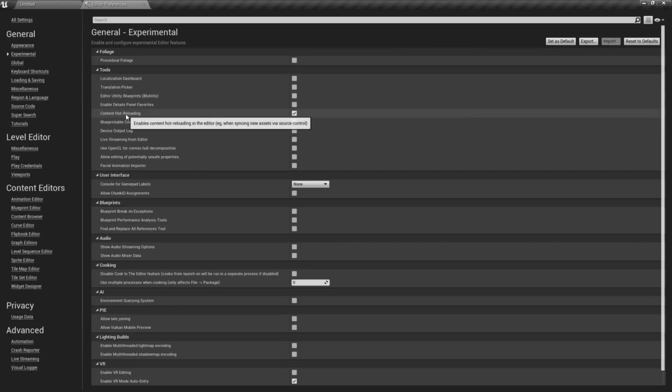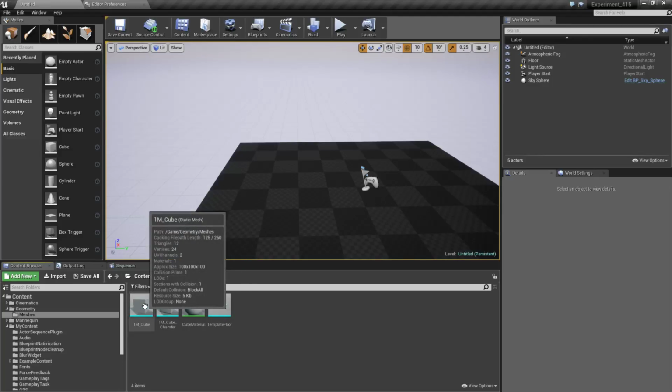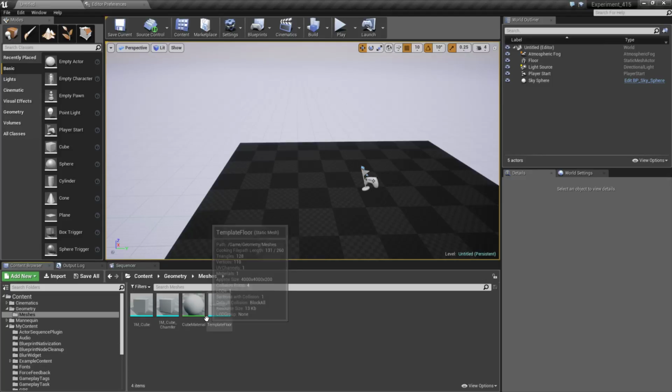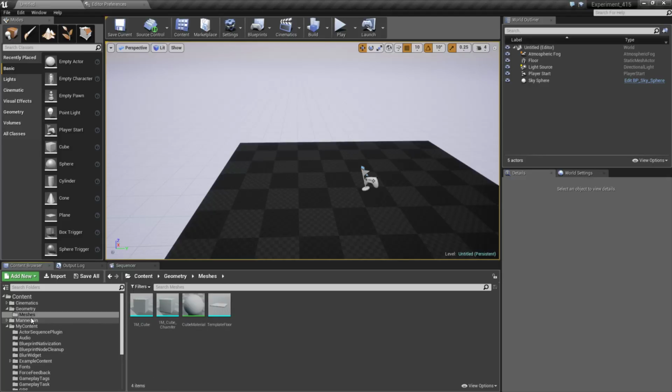So if we go ahead and check this, you'll find that basically it enables content hot reloading in the editor when syncing new assets via source control. So what this means is if someone wants to change some of these assets, it'll let me know in real time, and it'll let me know that these things have changed and allow me to push the new changes directly into my editor without needing to sync and all of those things like that. It'll keep them basically synchronized with everyone else using these projects. And it's useful for things like meshes, blueprints, and stuff like that.